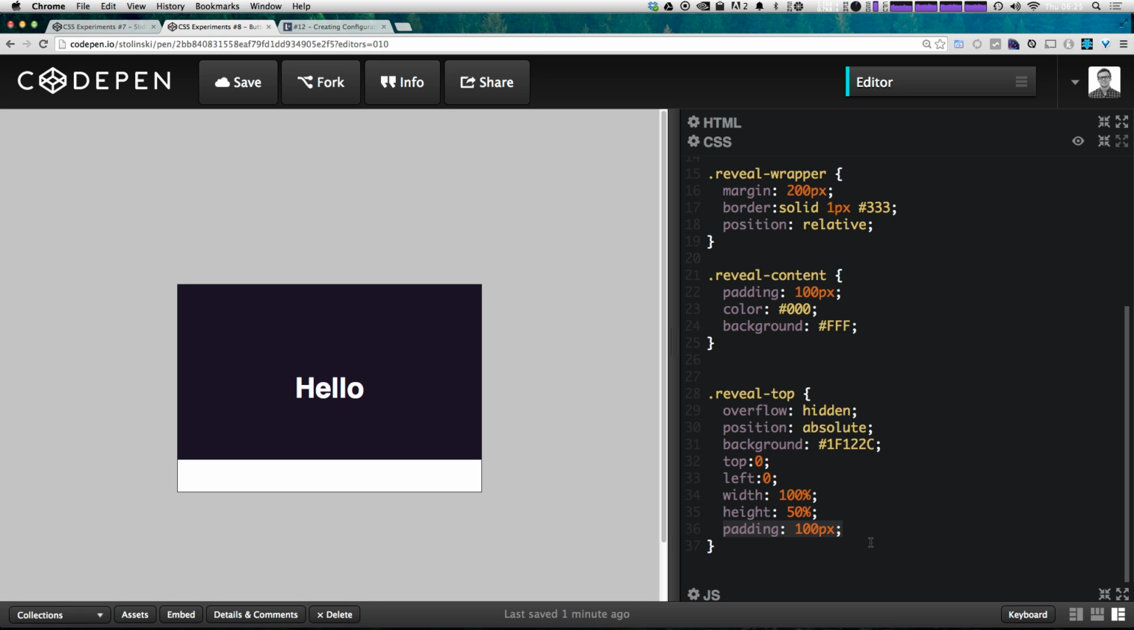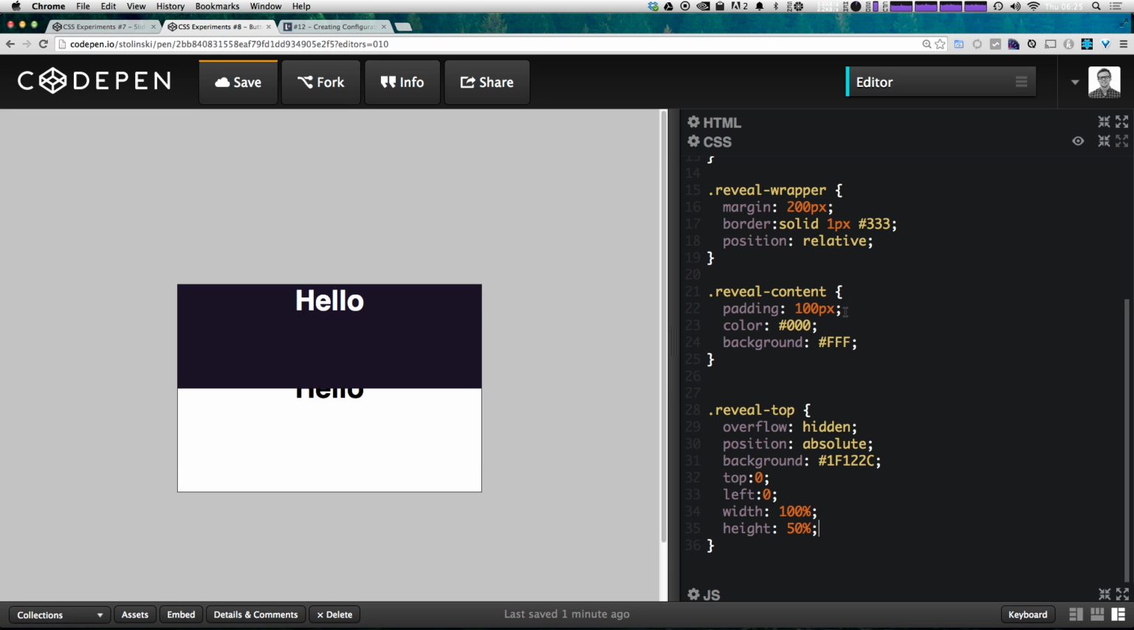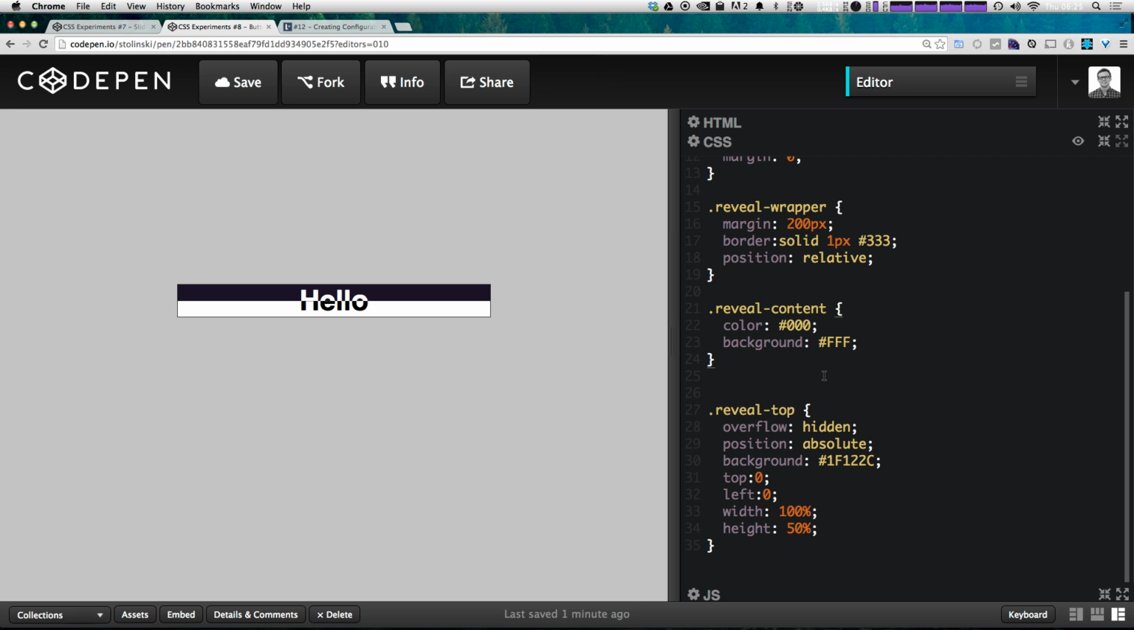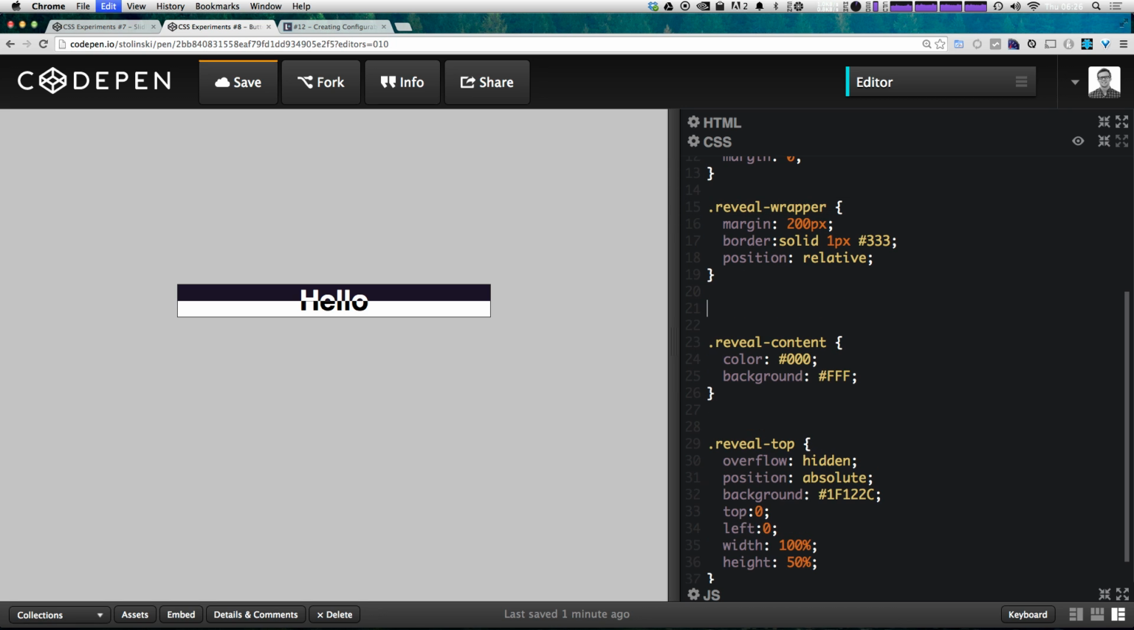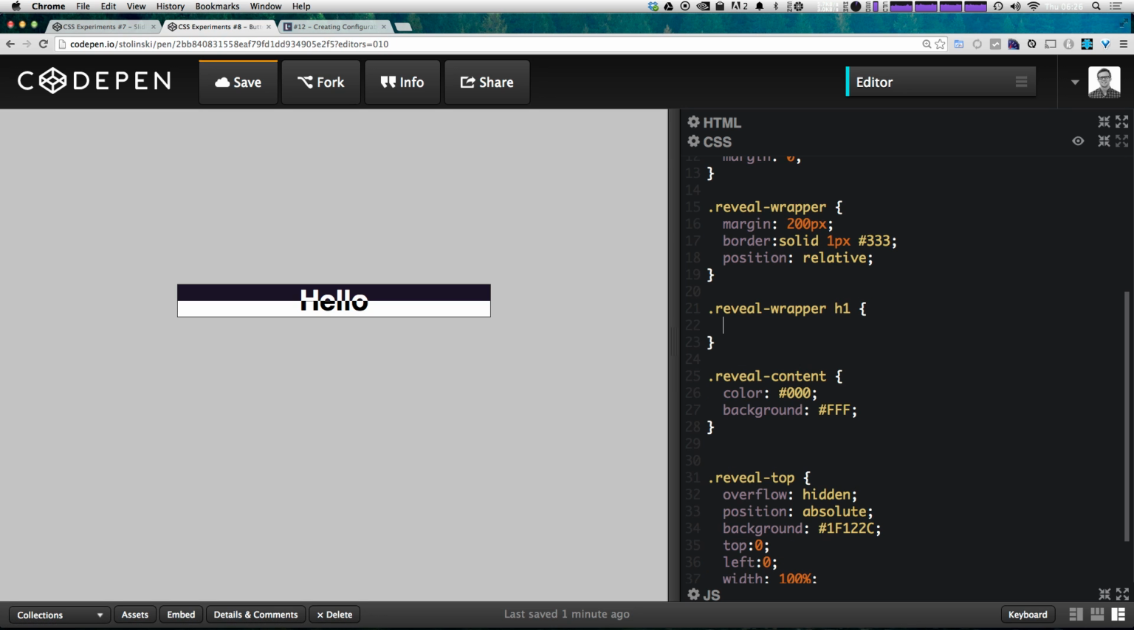Now, padding in your actual wrapping divs here, this reveal top and reveal content, will mess up this effect. So let's effectively get rid of that padding itself, and let's use positioning on the H1 itself to place it at 100 pixels padding. So we can say any H1s that exist within reveal wrapper are going to be getting 100 pixels of padding.